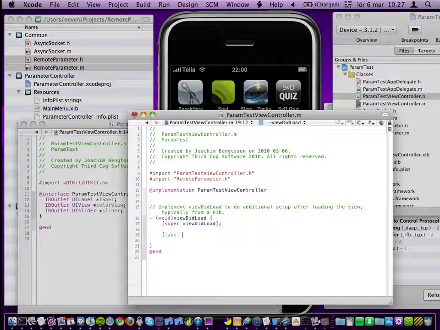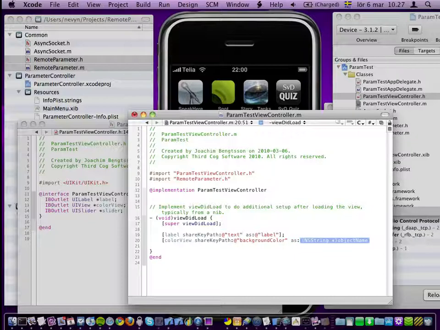So the label, we want to share its key path text as label. So the object is called label and we share its text attribute. The color view, we want to share its background color as color view. And finally, the slider, share its value as slider.